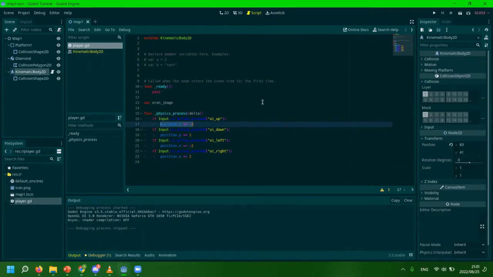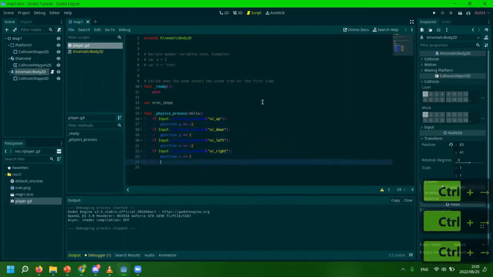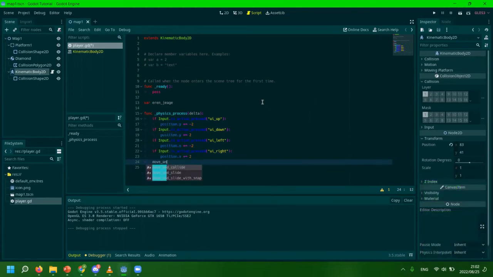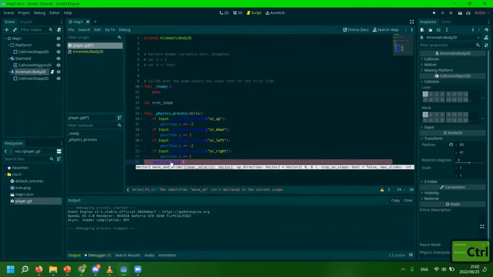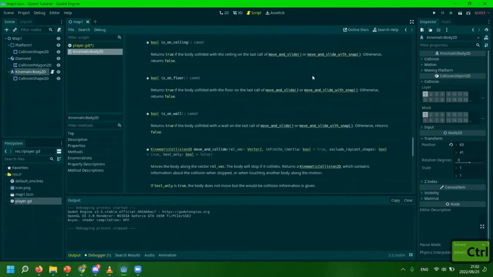Another thing is the physics, and in order to fix that, what we can do right now is use velocity, move and slide. All Godot games that are platformers or top-down shooters will use this function. It's called move and slide. You'll be wondering, how do I know? Well, you can go to the documentation.